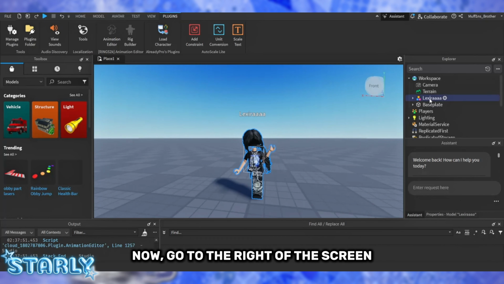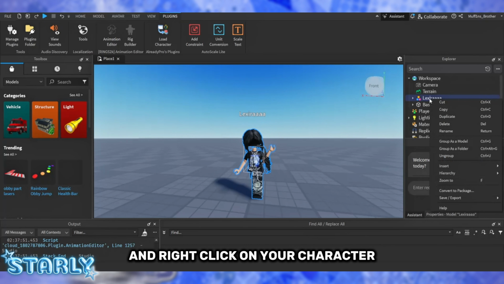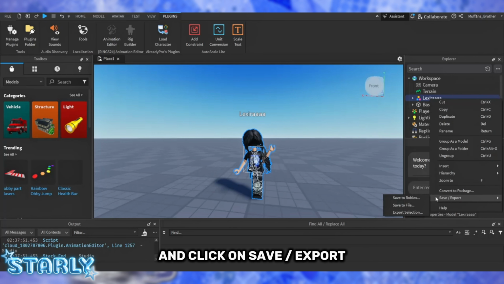Now, go to the right of the screen and right-click on your character. These options will pop up. Scroll a bit down with your cursor and click on Save/Export. This will show 3 options. Just click on Export Selection.